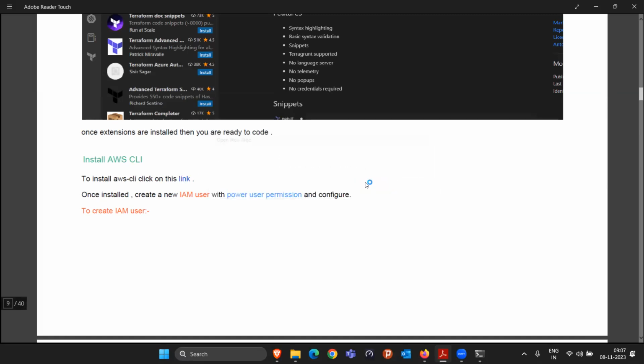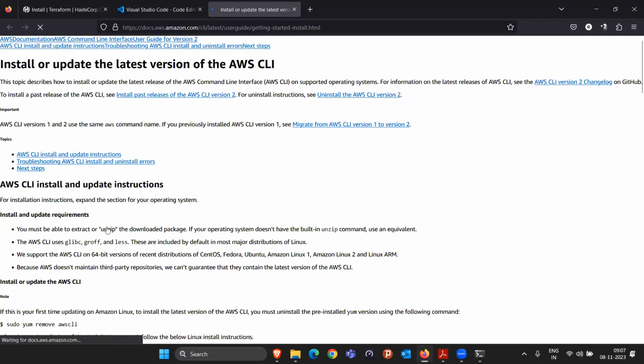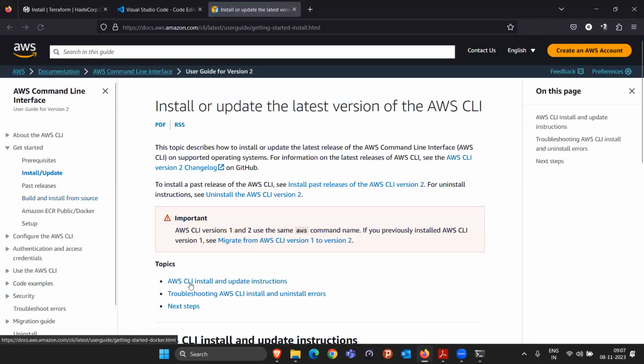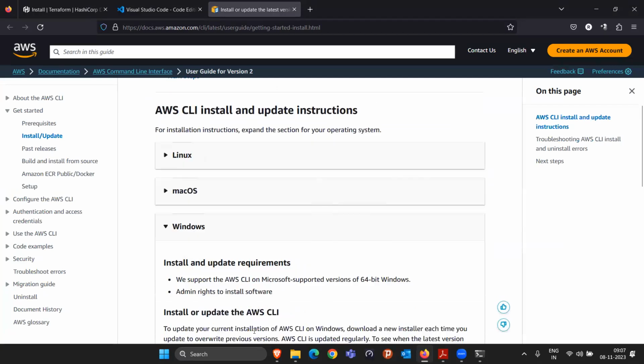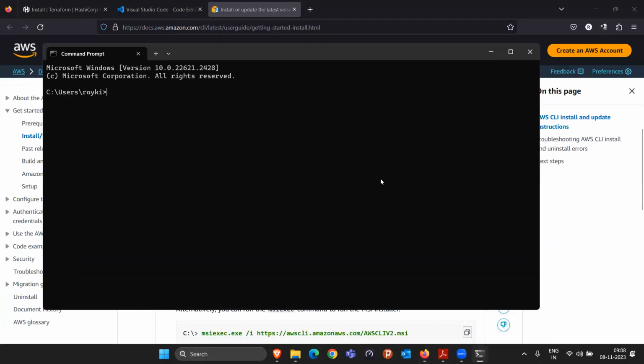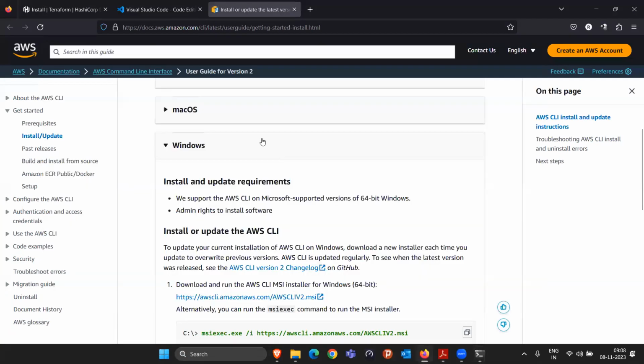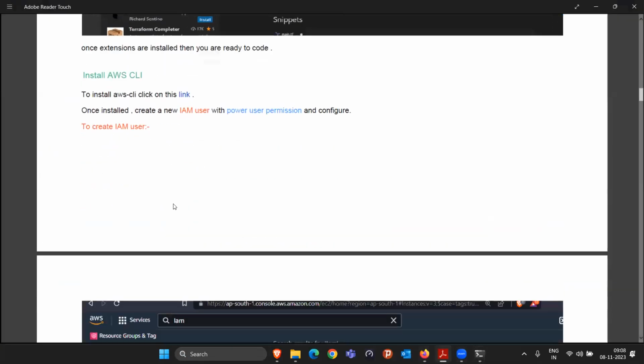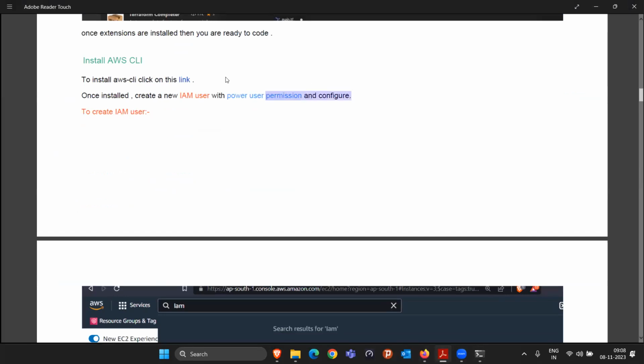But again, if somebody missed that, you can just come to this particular link. Again, you can download the AWS CLI software for Windows, right? And after installing it, to check whether it is installed or not, you can open the command prompt and type the command aws --version. If you are able to get some output like this, that means AWS CLI is successfully installed. So once you do up to here, your installation prerequisite is completed for Terraform.